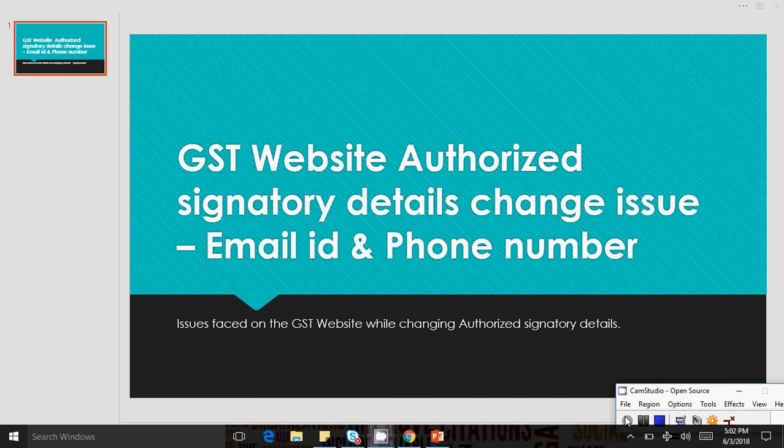Hello everyone. Today we are going to talk about the issues on the GST website faced when we are trying to change the authorized signatory details. Something like, either way, I'm trying to change the email ID or the phone number and I'm not able to do so. So we'll look at this tutorial on how we can achieve that, change both the details and also get it verified after posting it for verification on the GST website.